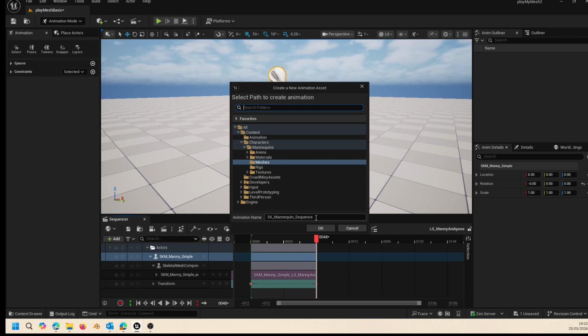and this time it's a Manny Apose. So Manny Apose, and looks like it wants to put it in meshes for some reason. I don't want it there. I want it in content.